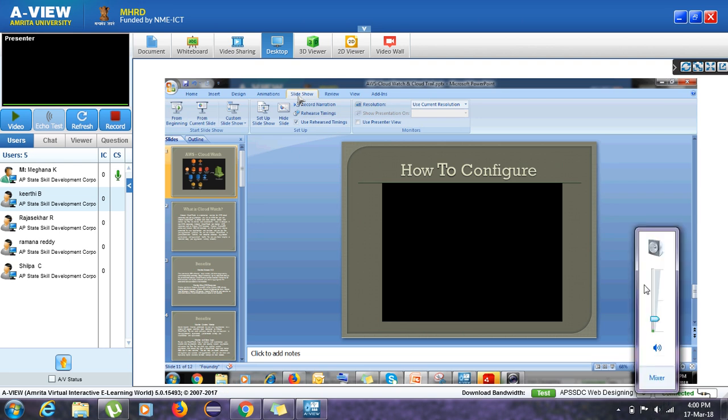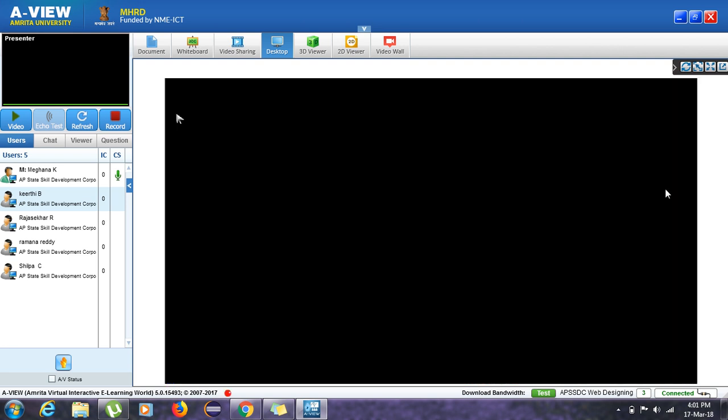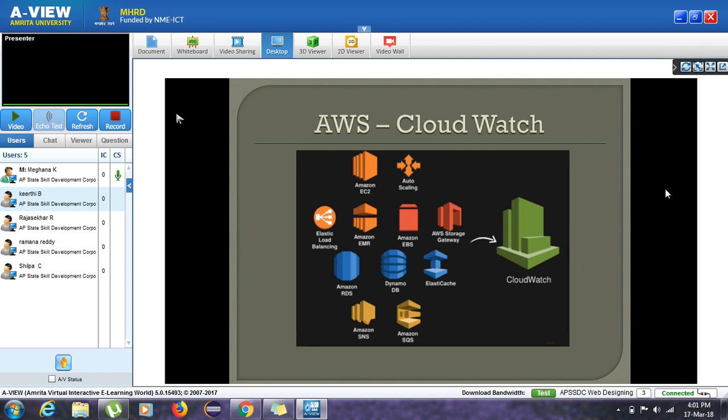So what is CloudWatch? From the name itself, you can decide the meaning and the working of the service. CloudWatch is nothing but watching your cloud, or watching the services that have been established inside your cloud. I'm saying AWS. So under AWS, what are the services that are available? Services like Amazon EC2, auto scaling, elastic load balancing, Amazon EMR, Amazon EBS elastic block storage, Amazon storage gateway, RDS, DynamoDB, ElastiCache, even SNS and SQS can be monitored under this CloudWatch.